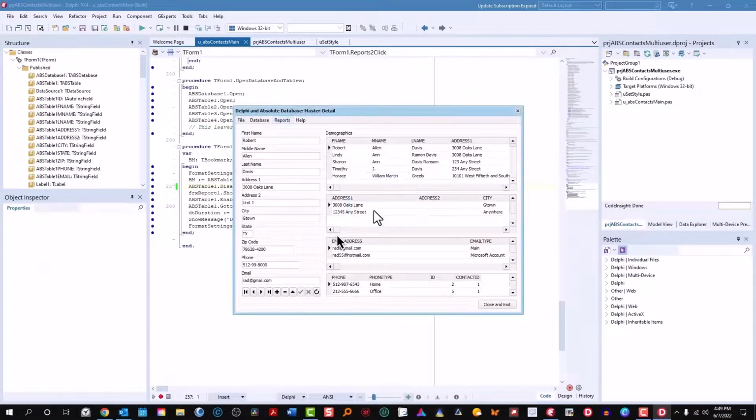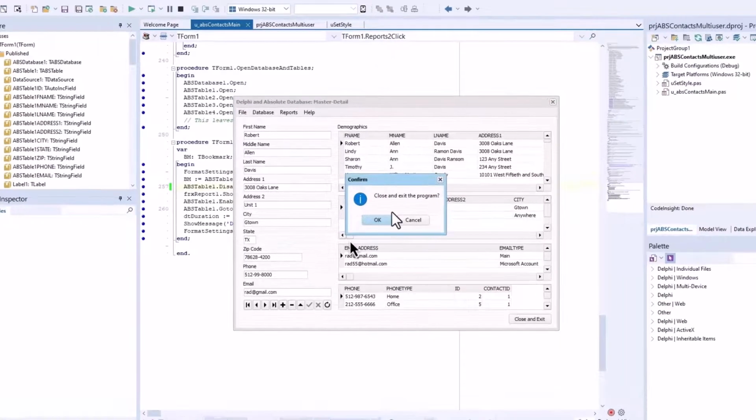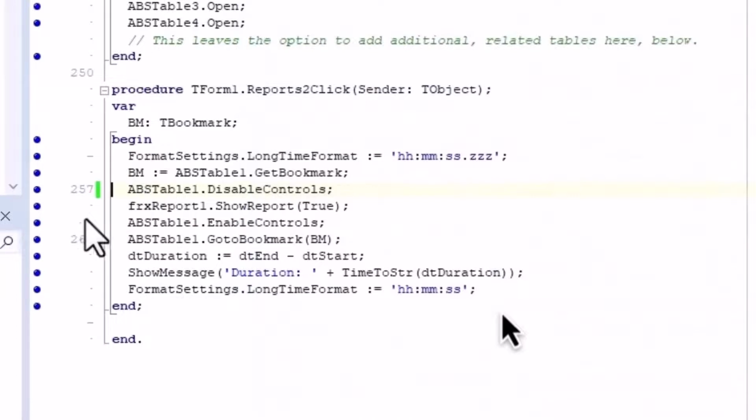So, for today's quick tip, that's what we're talking about. Whenever you do anything that's database intensive, use this disable controls and enable controls. Also, the other nice feature is, and I queried support on this, but they weren't able to help me, and I discovered it on my own, that you just set a bookmark before you do anything else. Do whatever you need to do, and then go to that bookmark.